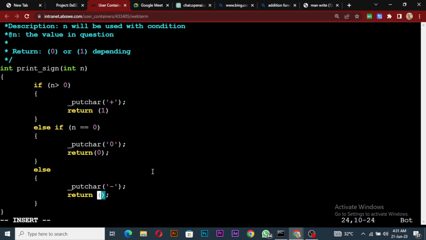Okay, we can't use this one to print -1 using ASCII, but the representation of -1 in ASCII is, I think, 48. So I can just specify that I should return 48.